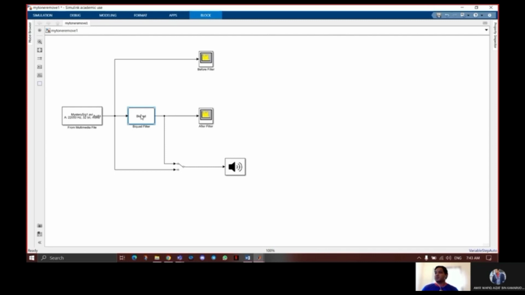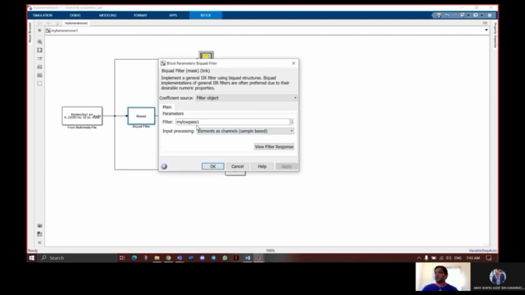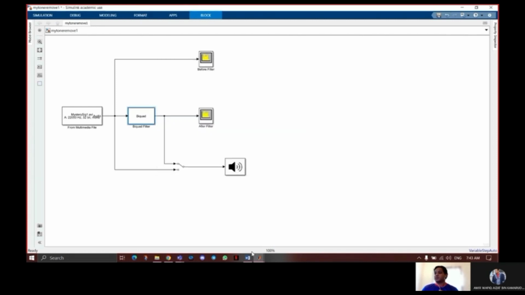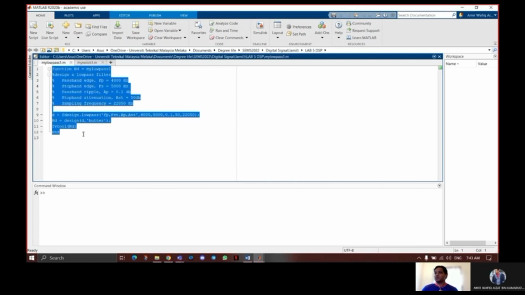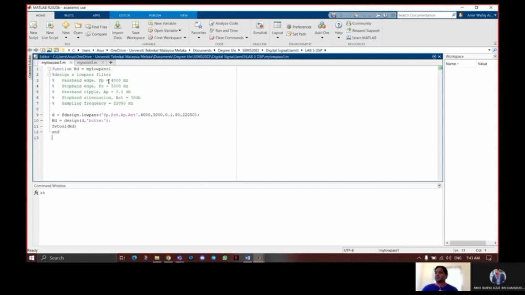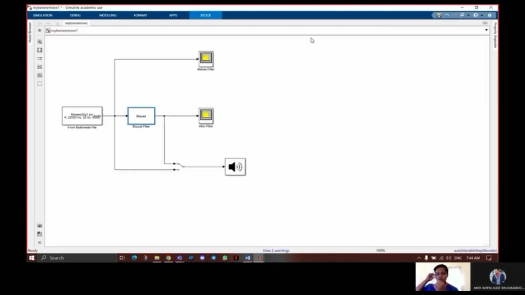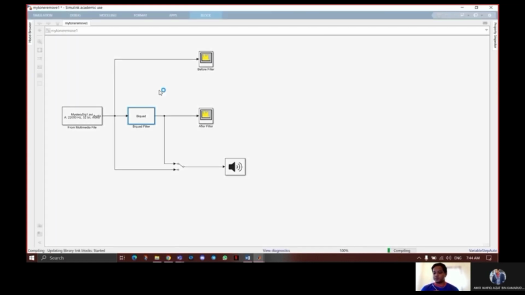Here we use myLowPass as a filter. So we can see this is the code for myLowPass. We use a pass band of 4000 Hz. Next we use a stop band of 500 Hz. And then we use a sampling frequency of 22,050 Hz. So next we run the simulation first to see the output.